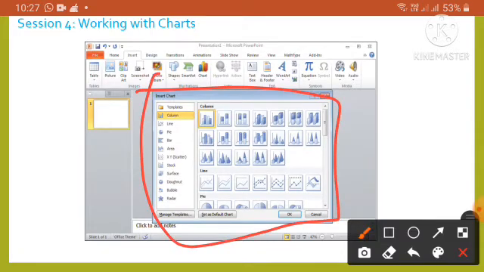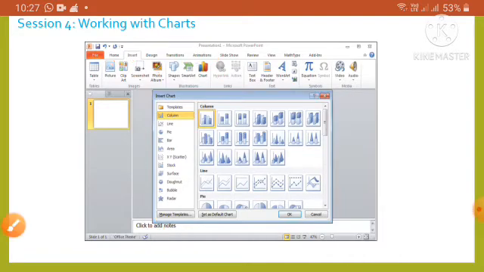We can add a chart in the presentation from the insert chart dialog box as shown here. We can access this dialog box by just clicking the chart button, and here is the chart button under the illustration group of the insert tab. So at first click on the insert tab, then the chart button under the illustration group.